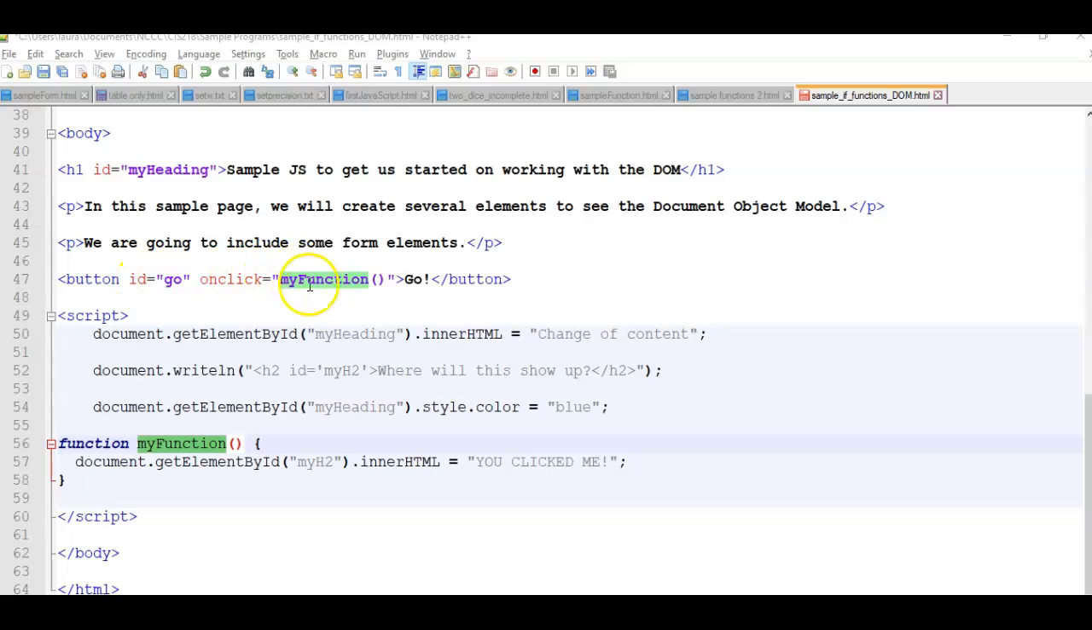Here's where we call our function myFunction. So we have a button tag, and the text on the button says go. On click, that means when the user clicks the button, we're going to call myFunction. So down into your JavaScript here, this is the point at which the function would execute. And what we're doing here is changing the .innerHTML of myH2, right, that says where will this show up? You're changing it to you clicked me.